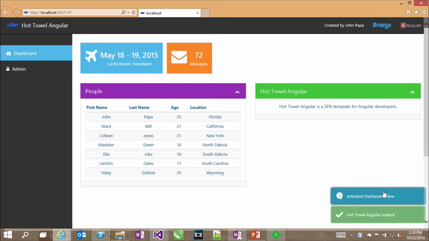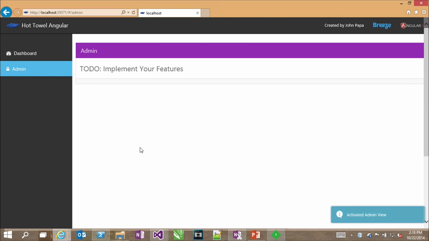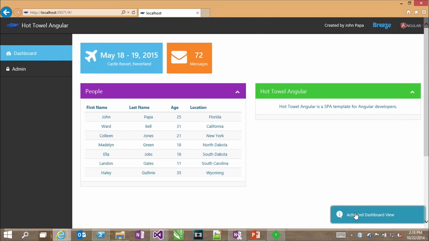And notice the toasts that popped up on the bottom right of the screen. Nice. That's pretty slick, and I can click on one to dismiss it. I have a couple of pages over on the left, which is kind of nice because you might want to have an index of all your pages over here on the side. So even though most of it isn't implemented, there are pages for them. And you can see that when I activate the admin page, or when I activate the dashboard, it gives me a toast that says, hey, you just activated this.